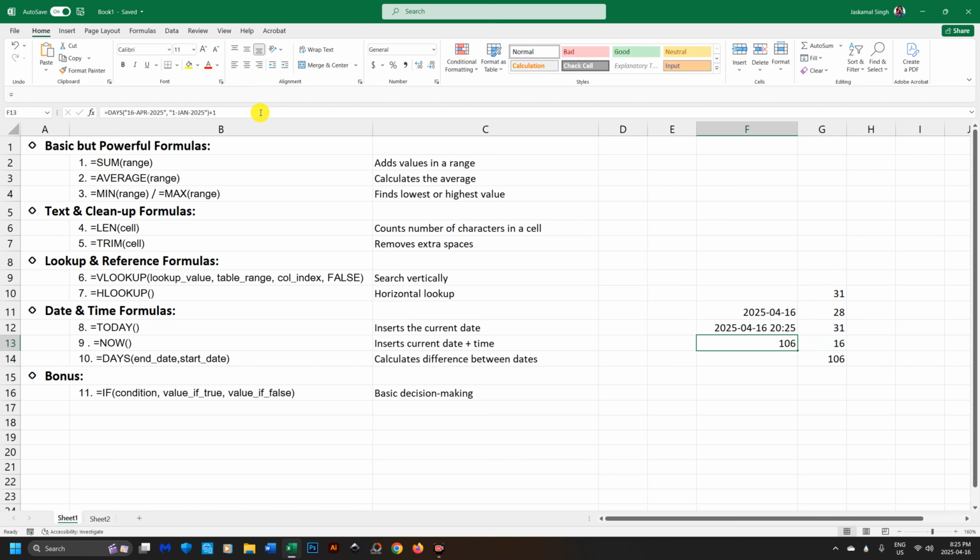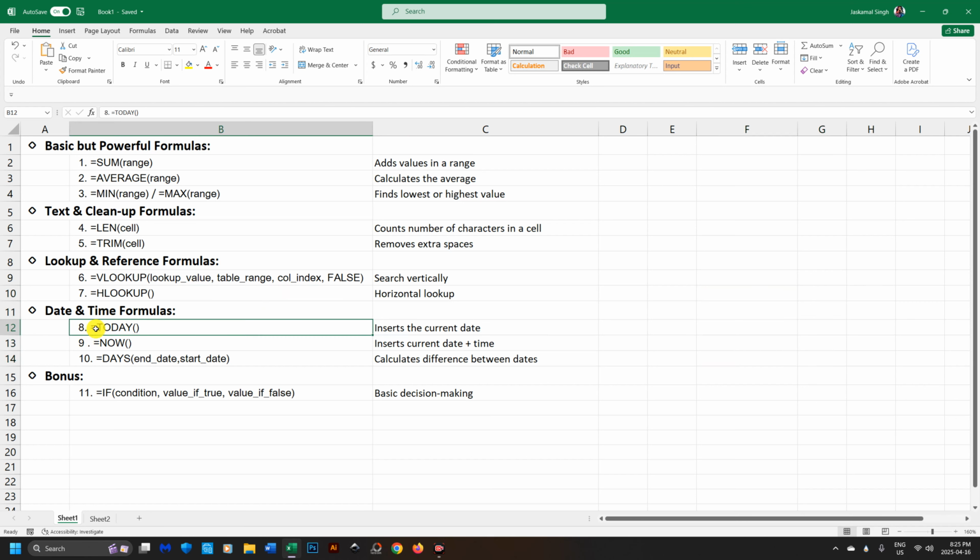So the formula only gives till 15, not the 16th one. The 16th one you have to manually add with the plus one, right? So this is how the days formula works. It only shows you the days which have already been completed, 24 hours. If it's in the middle, if it's just started or it's about to finish, it won't include that one, right? So this finishes our date and time formulas.